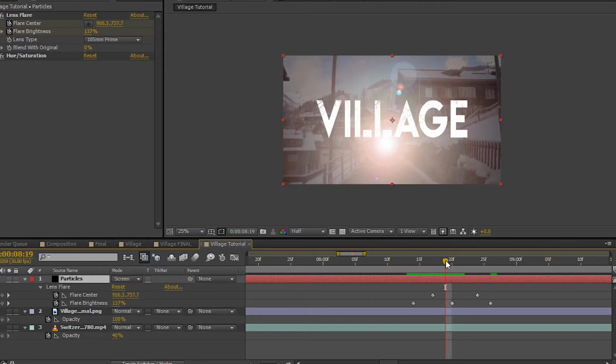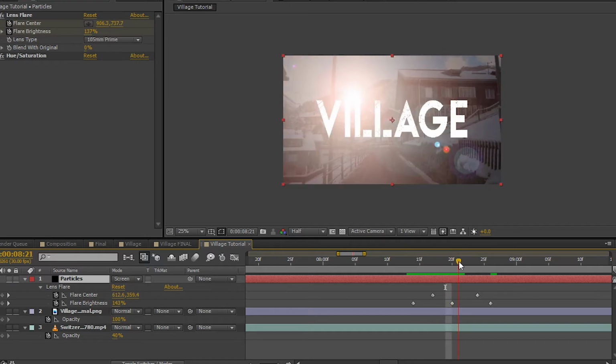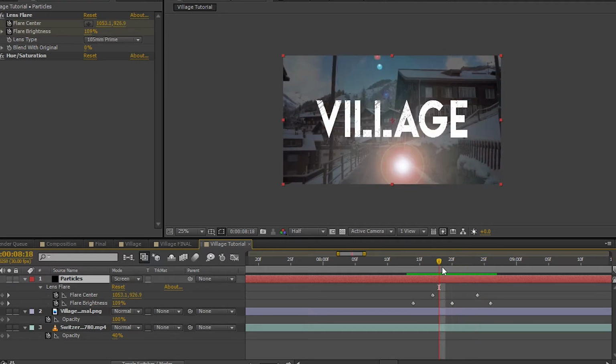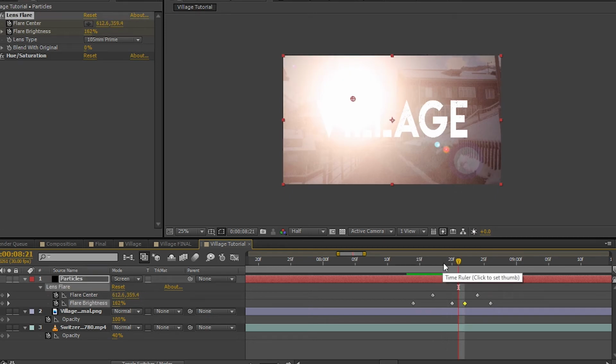If I delete that keyframe, it goes bright all the way over here and then it immediately goes off, because after a few seconds it's going to 0. That is not what we want. We want for a few seconds that the flare is bright enough so that it goes all the way up top and then reduces to 0.